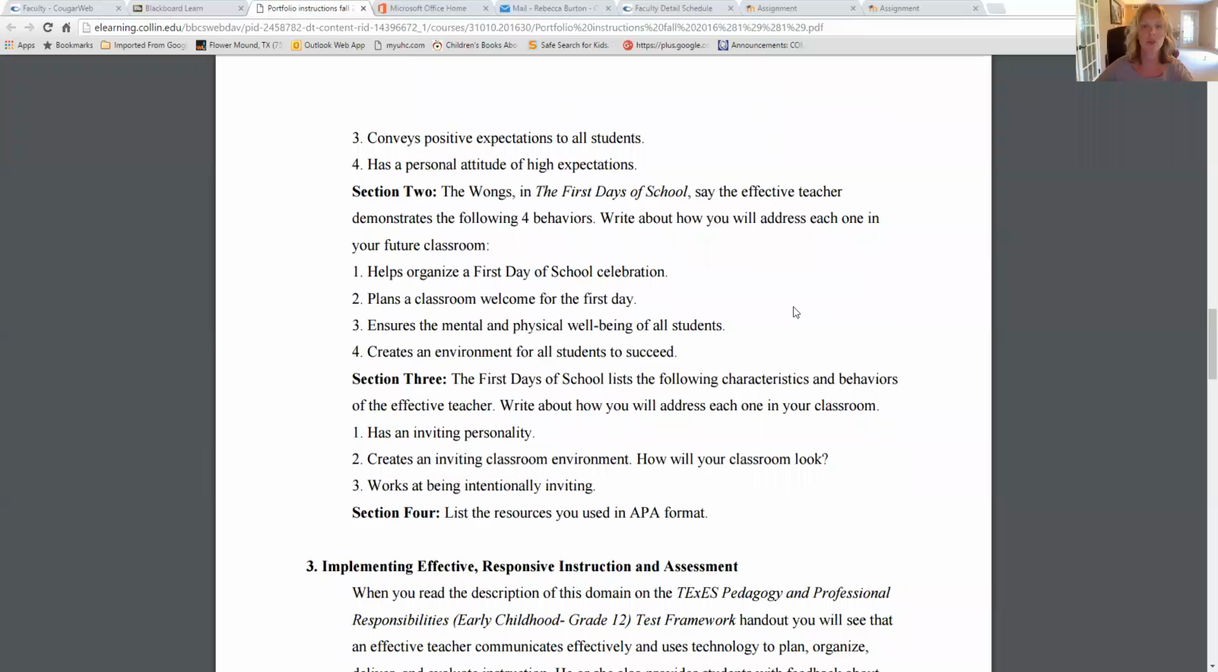In section 2, it's about organizing your classroom and your first day experience. So in number 1, tell me about your first day of school celebration. What does that look like? What kinds of activities do you have planned? Number 2, plans a classroom welcome for the first day. So in that one, don't just think about what you're going to say.